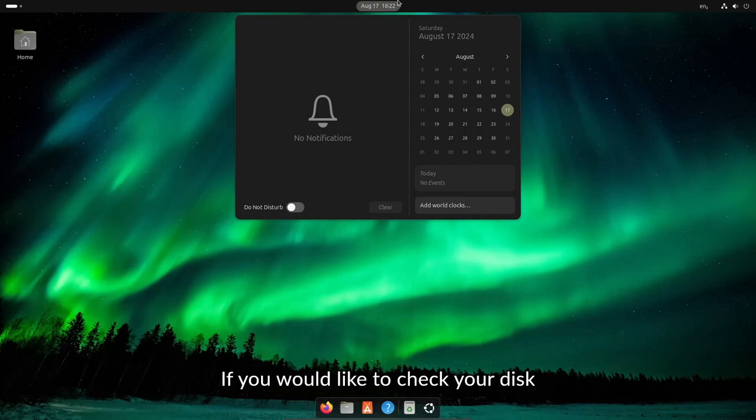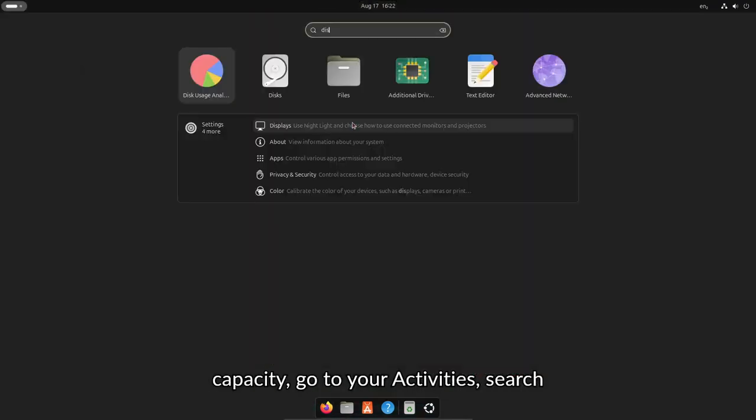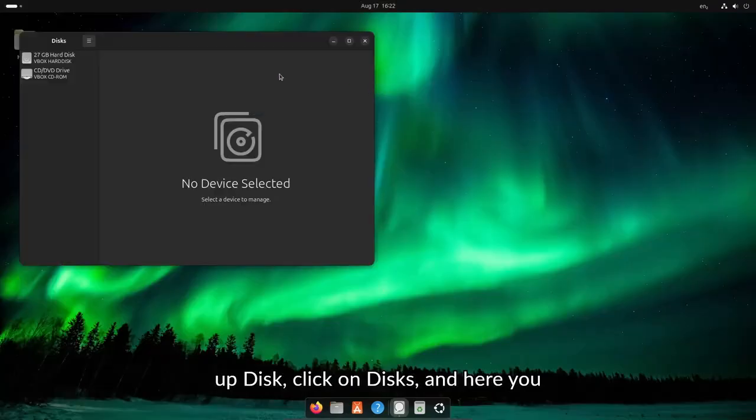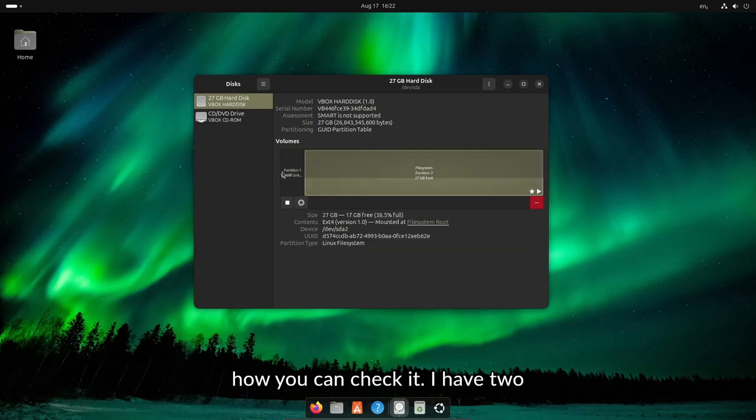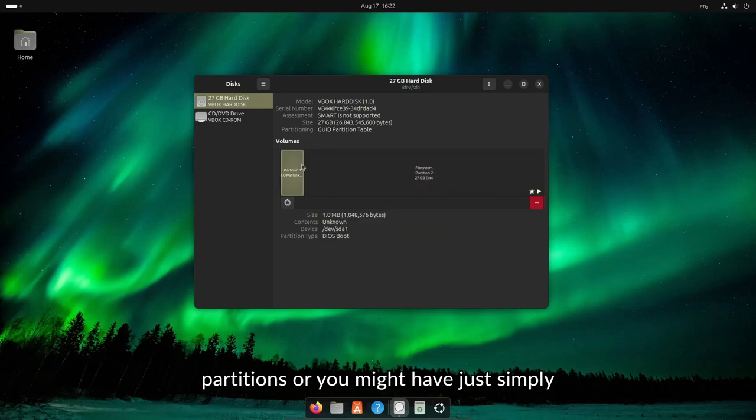If you would like to check your disk capacity, go to your activities, search up disk, click on disks, and here you have it. This is my hard drive I'm using right now, which has 27 gigs. Your hard drive might be different, your capacity might be different, and this is how you can check it. I have two partitions. You might have either more partitions, or you might have just simply one partition for your entire system. And there you have it.